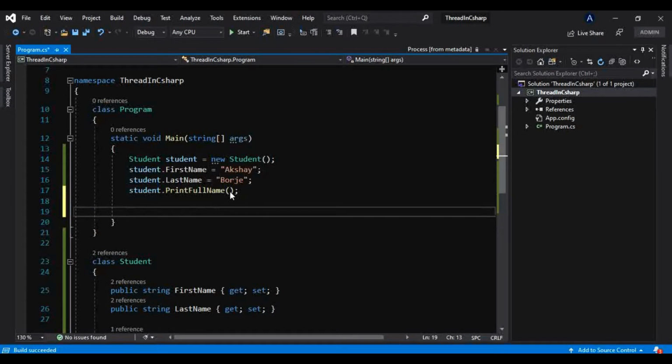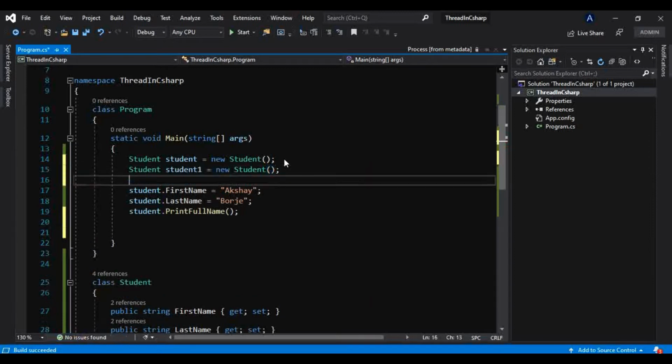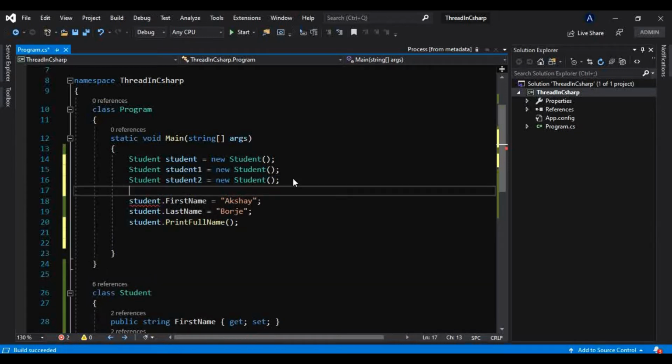Before that let me create 2 or 3 students here. Let's say we have a requirement to show more than one student here, like this, and let me have one more student here. Student2 is equal to new Student, it should be big S. Like this.